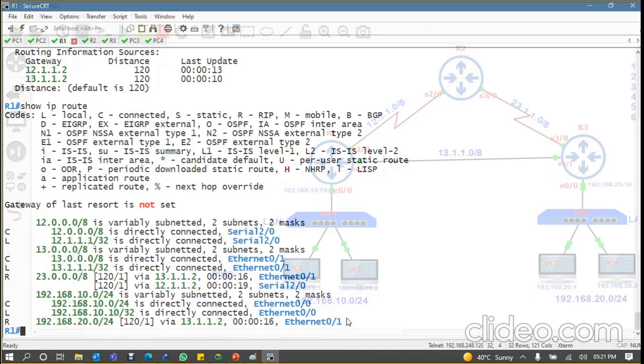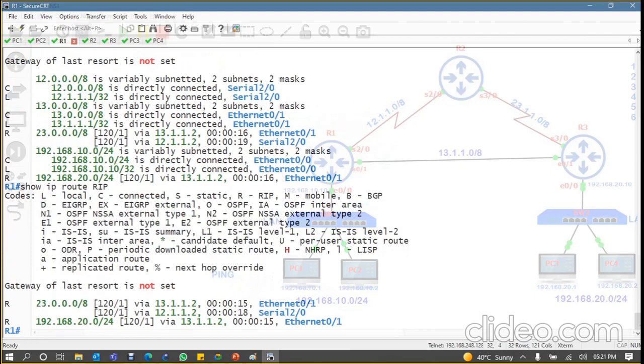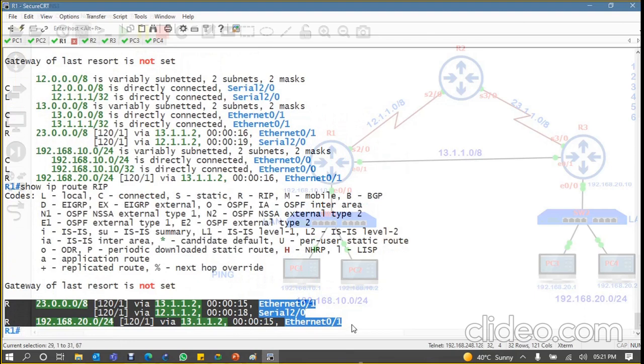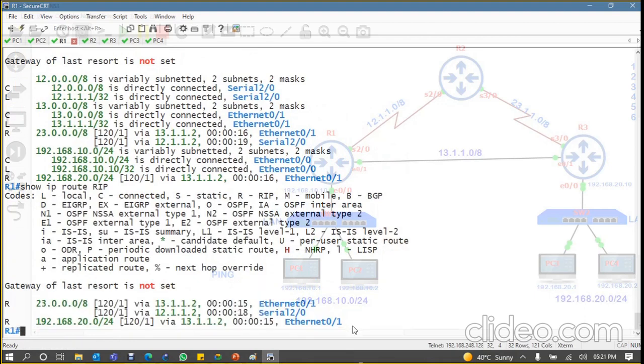But you will say, sir, here I'm getting the combination of my network plus my neighbor network, so can I filter it? Yes. You type here IP route. So here you are getting only your neighbor network information.